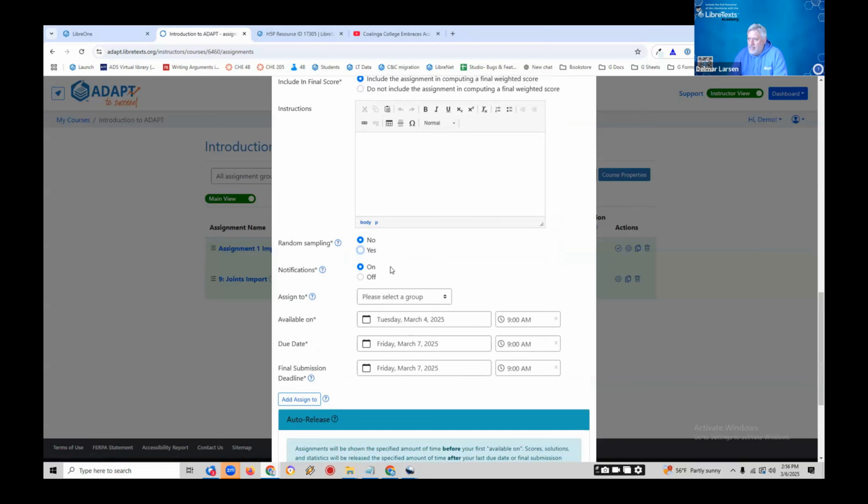I know that the time is getting a little tight here. Notifications. If I select on, Adapt will send an email to the students a certain period of time that the students dictate. Its default is 24 hours before the deadline saying, hey, you have an assignment due. Some assignments are like that. If this were practice assignments, then I don't do that. But for assessment assignments, I want students to be reminded about these things.